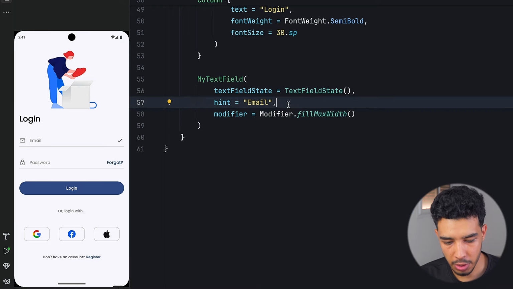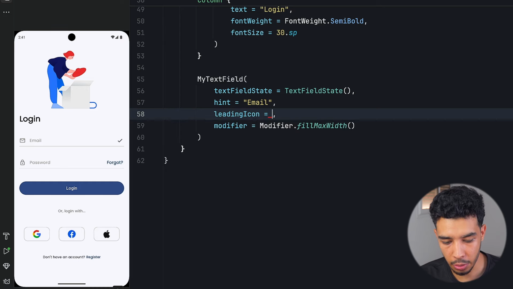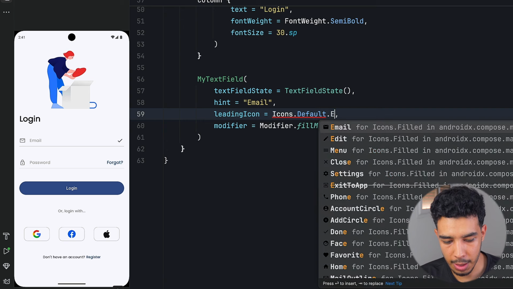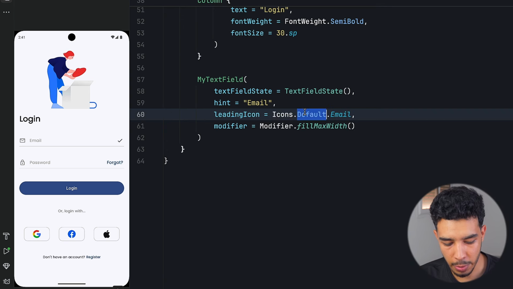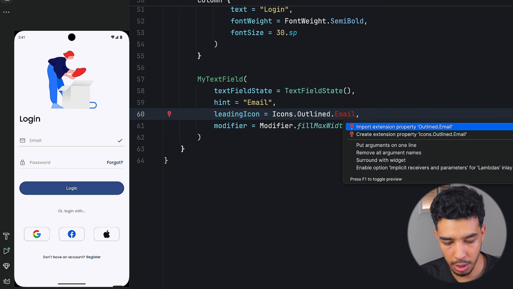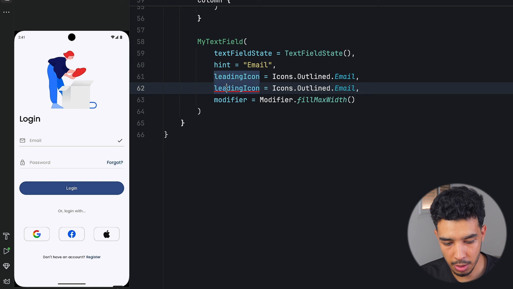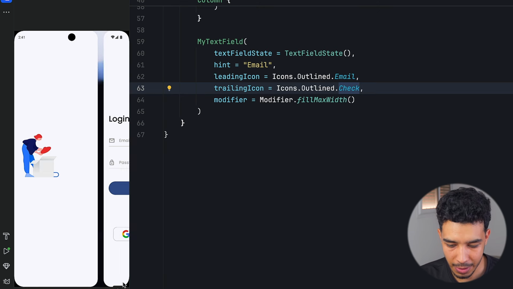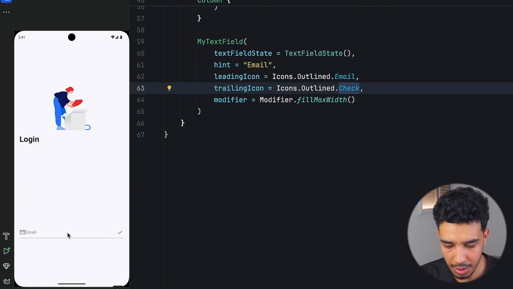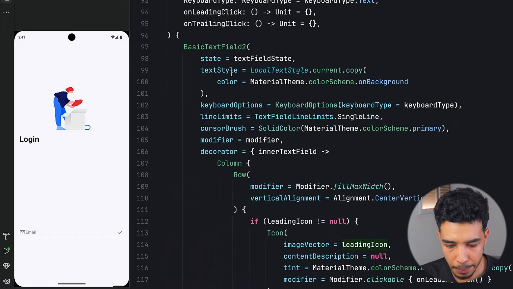Then I want to give it some other stuff like a leading icon that is going to be icons dot, let's say, default dot email. Actually, not default, but outlined. This is the icon I want. And then I want to give it a trailing icon. So just copy this or duplicate that for trailing icon. In this case, it's going to be check like this. And let's see the app. As you can see, here it is. Maybe there's no space between the trailing icon or the leading icon and the text. So I can fix that right here.